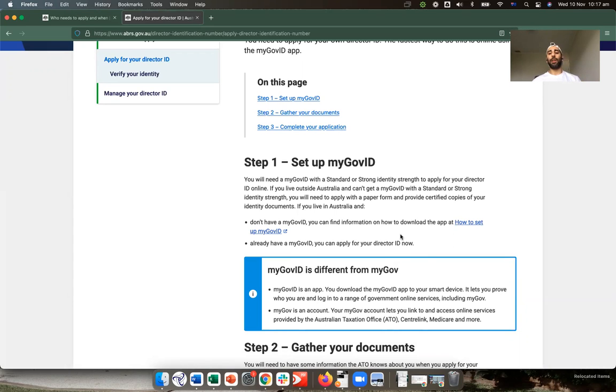mygovID is an app. It's a dual authentication system that protects your data and how you log into really important websites such as the tax agent portal. Potentially as well, you can use it to log into mygov. So you need to have that set up beforehand. I'll leave the links for how to set up mygovID. It's fairly quick. It takes about maybe 10 minutes, depending how quick you are.